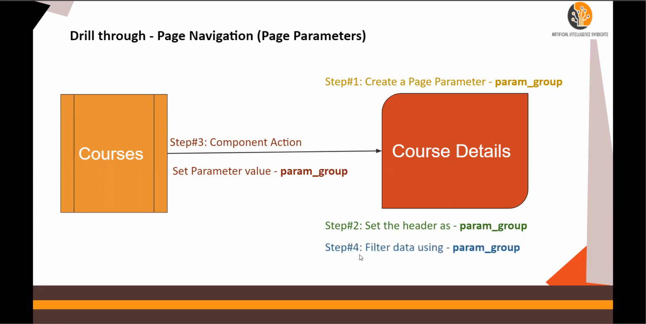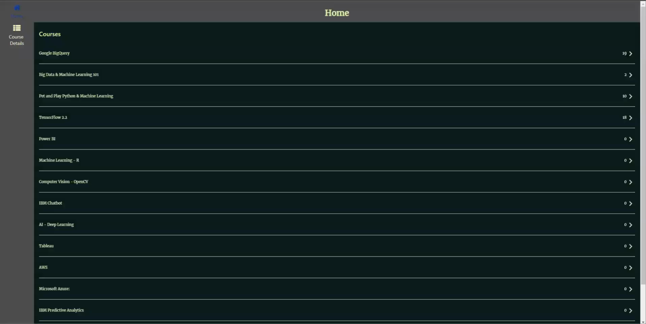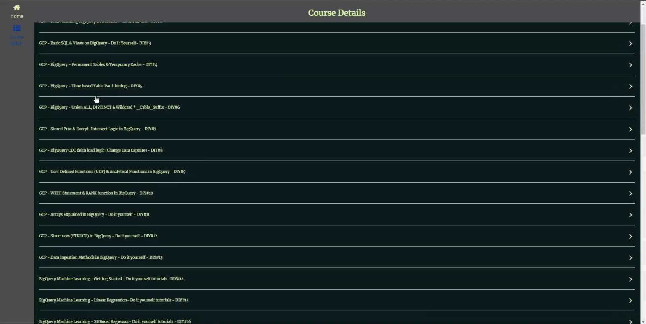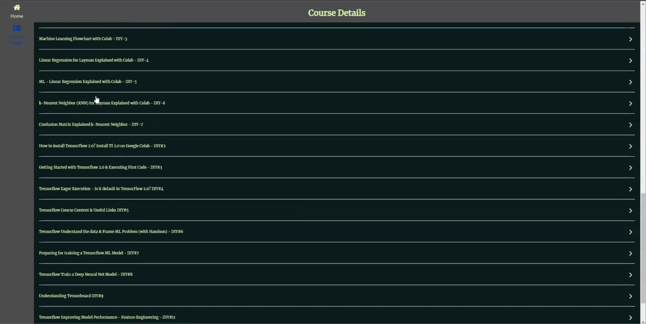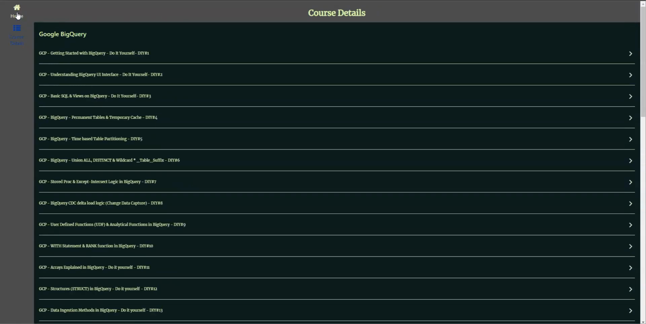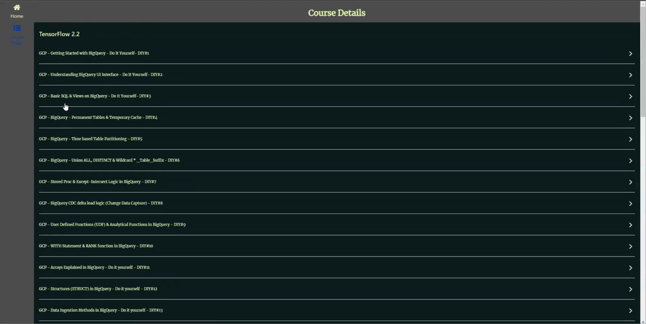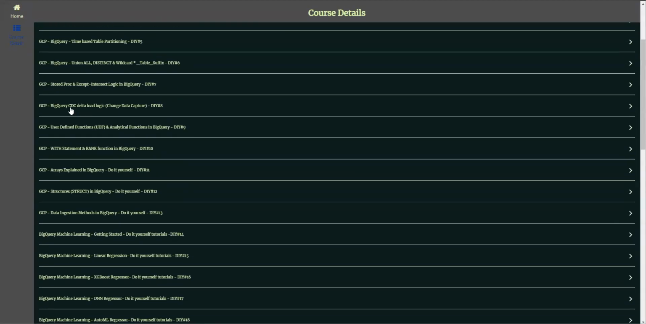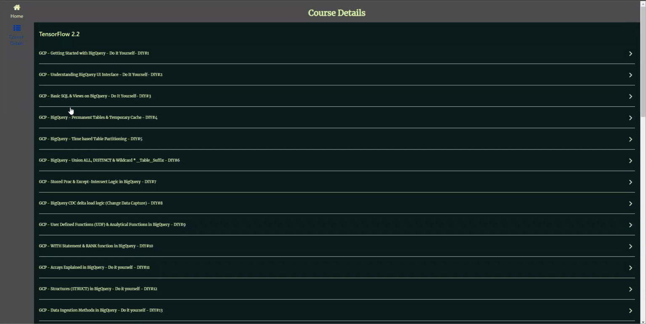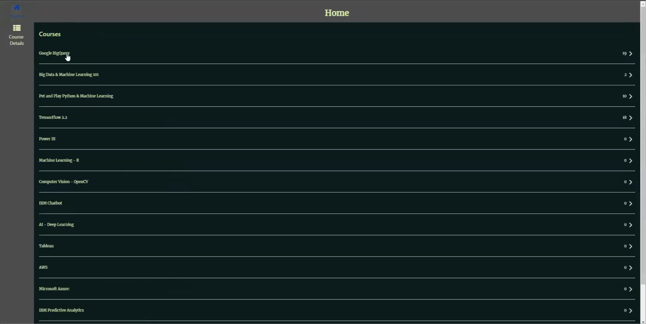Step number four is now we have to filter the data using the parameter that is passed. So let's look at what I'm talking about. So this is your home page. These are the courses. If I click on Google BigQuery, it shows me every single course details possible. If I go back and click on TensorFlow 2.2, it shows me again the same list. So what I want to do is filter this based on what I click on the home page.